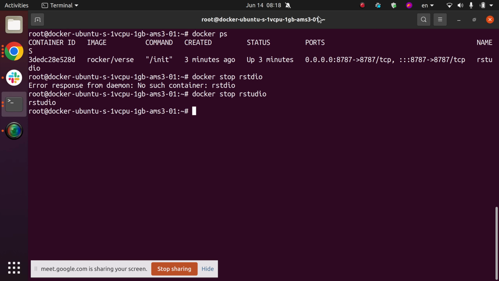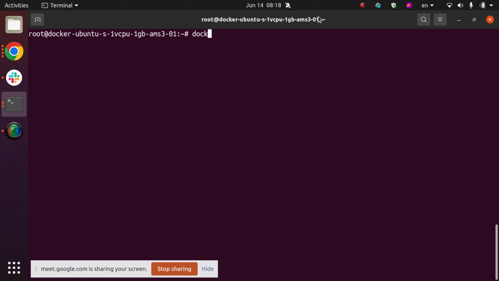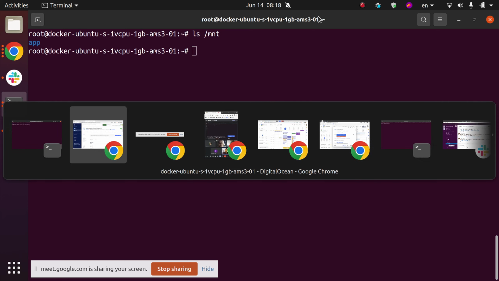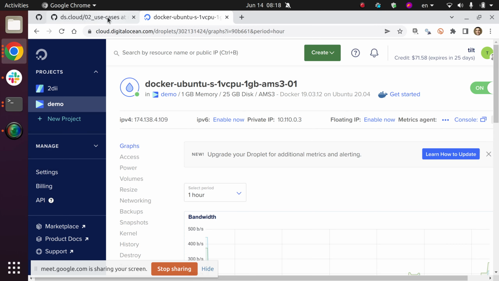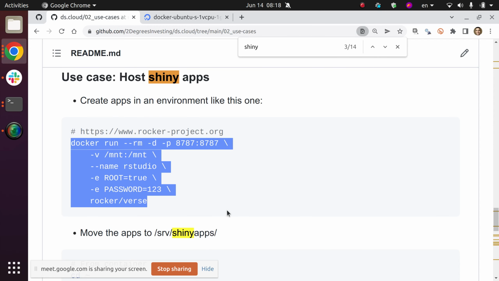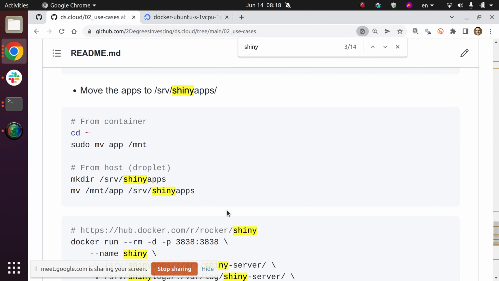And the next thing that I want to show. So now a docker ps again will not show it. It's gone because I set that remove flag. And now I want to show you that in the mnt directory, I have that app, right? So let's go to the notes, because I want to show you what's next. The next steps are very simple, really.